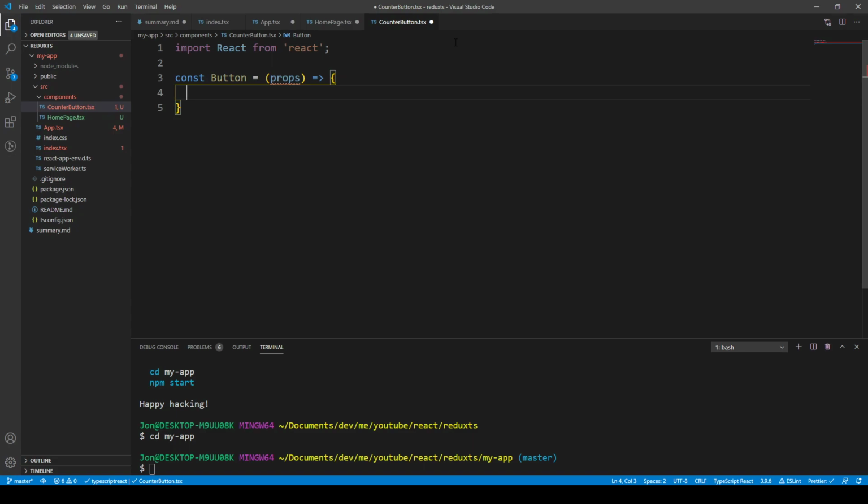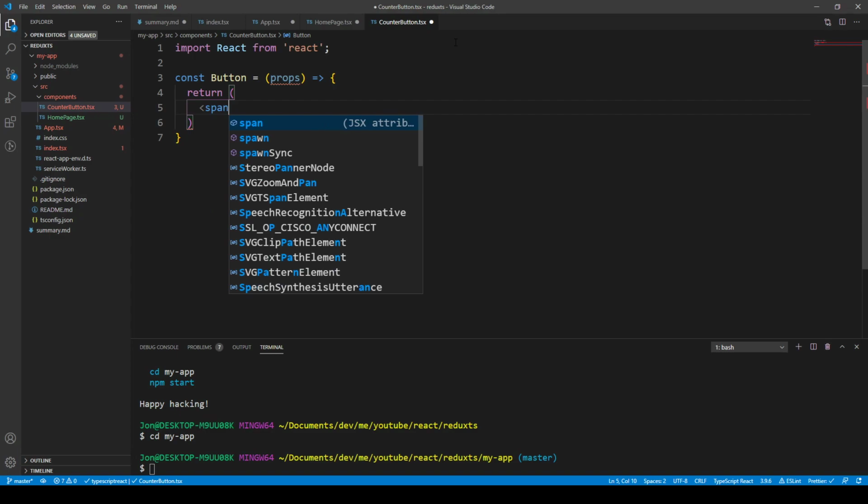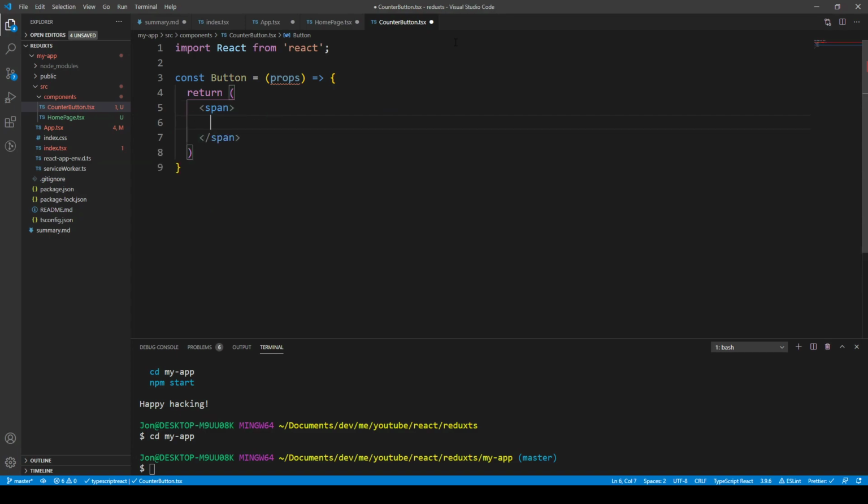And what we're going to do here is we're going to return, and what we'll do is we'll actually just make our button, and we'll just make it on a span element. Doesn't really matter. We can have this span element here like this, and in our span, okay, so there's going to be two buttons. There's going to be an increment button and a decrement button. So what we can do here is we can actually do something like this.